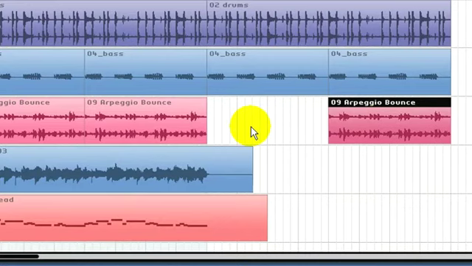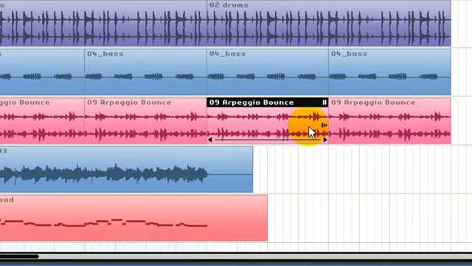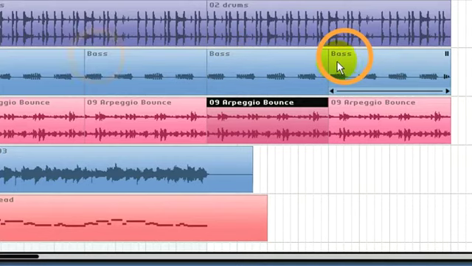To duplicate a loop, just click and drag the arrow on the right-hand side of the loop. To rename a loop, just double-click the loop title bar and enter in a new name. All copied versions of the loop will also be renamed.